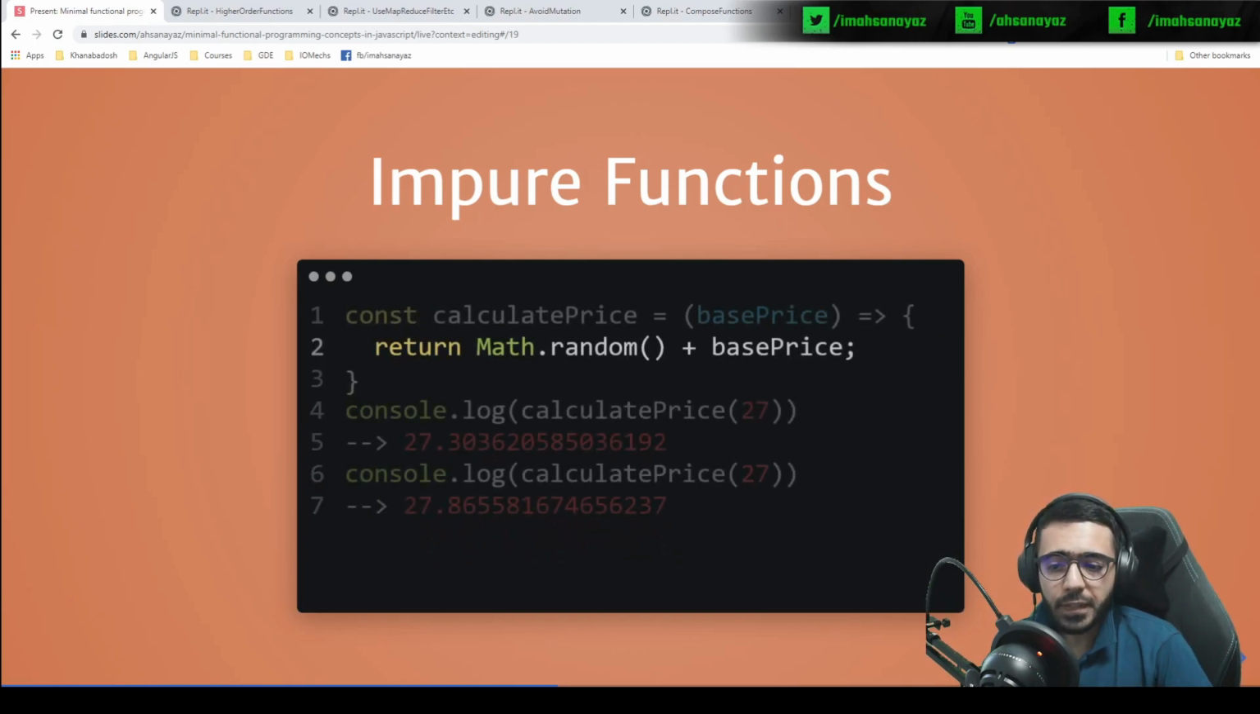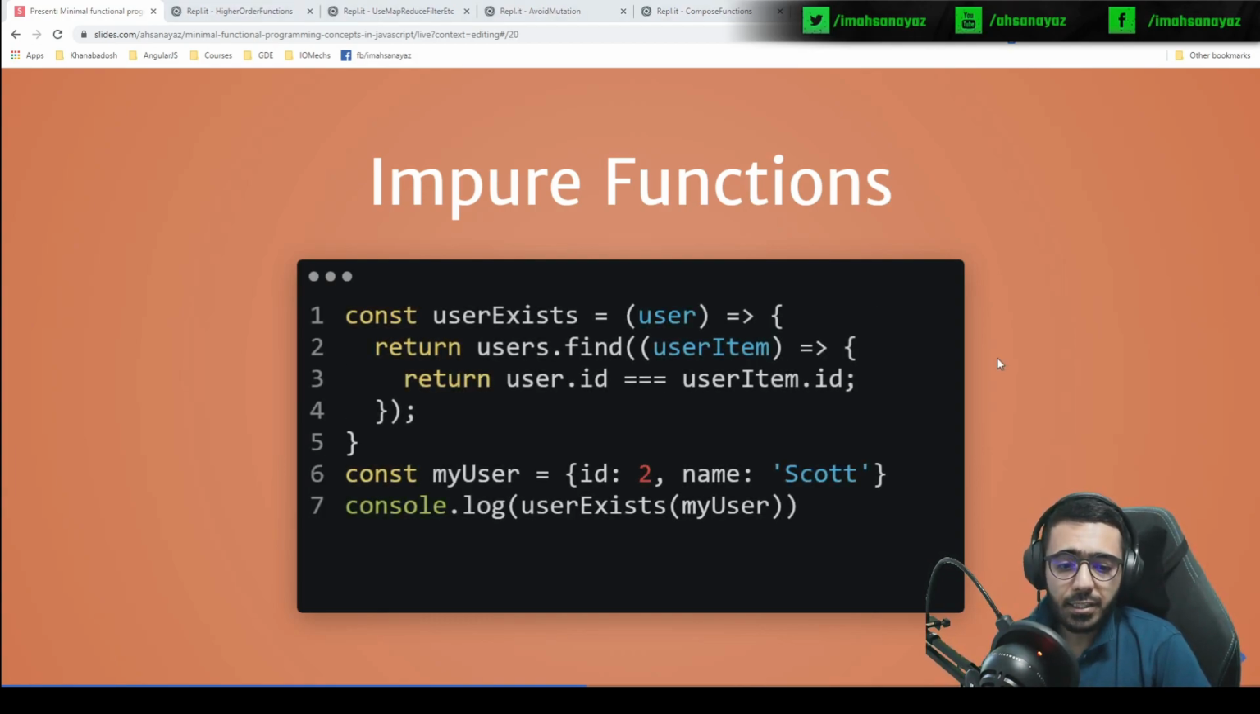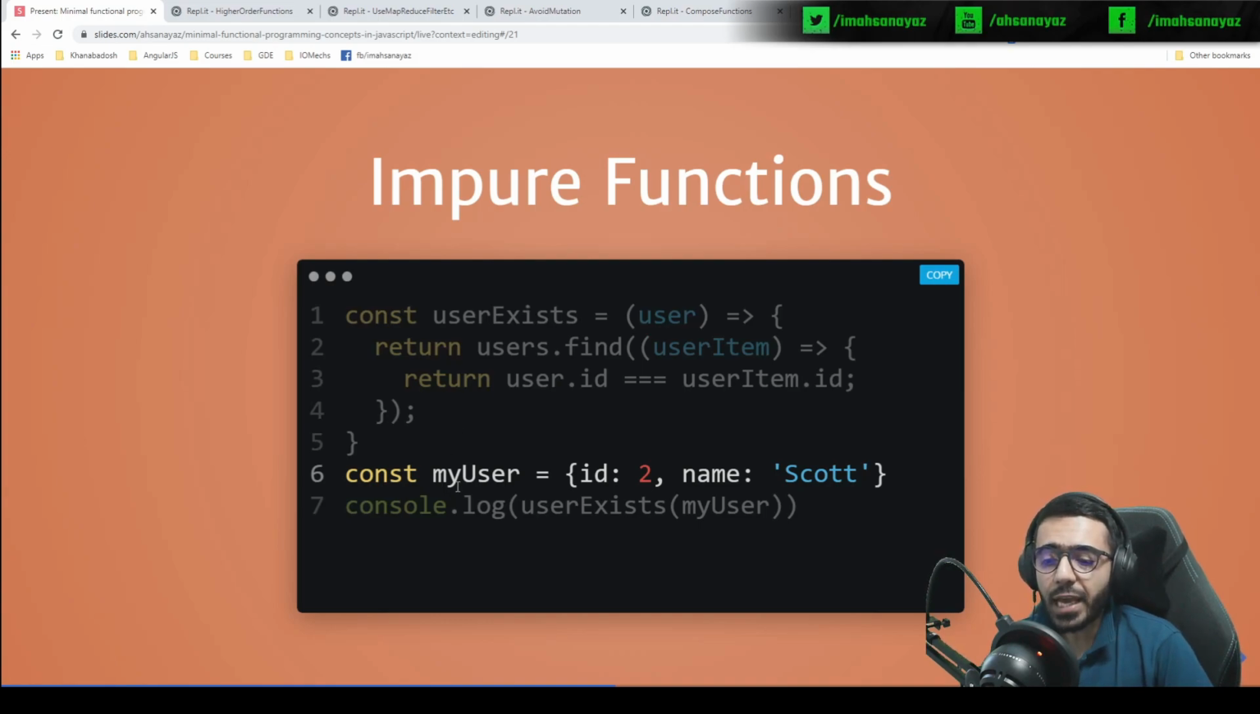And the reason is obviously because of the math.random addition to the base price. Now consider another example. We have a function which is called userExists, but essentially we have a user. What we want to do is find out if my user exists in the users array. This happens a lot when you're working with selecting managers or owners for a particular entity. You have to find if it is already in the selected array or not. So this is kind of the same scenario.